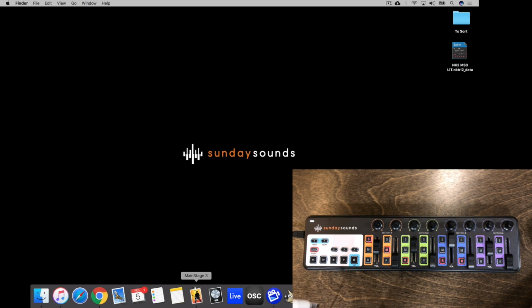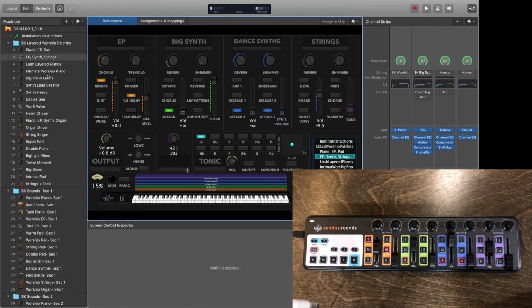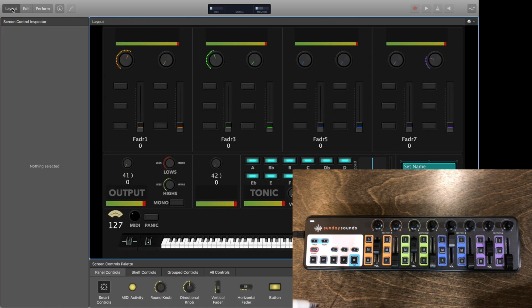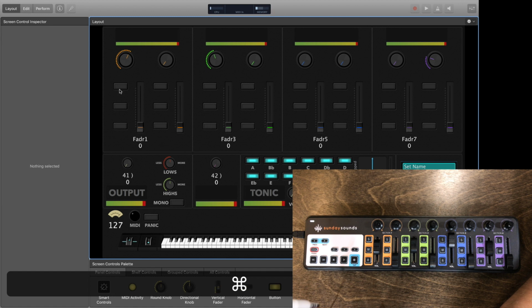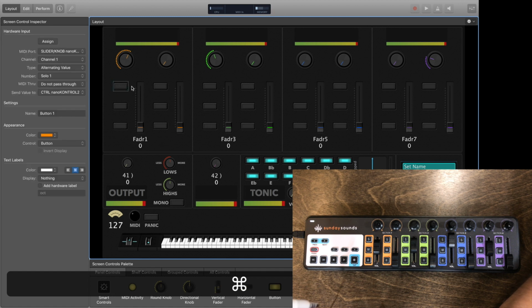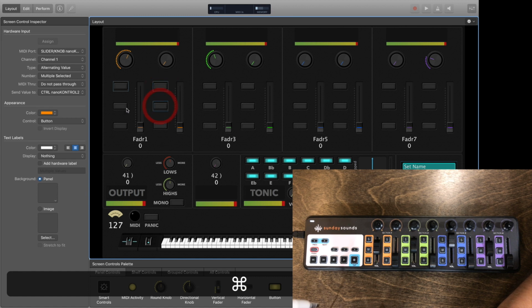Okay, now we're going to go over to MainStage 3. I've got Sunday keys open, but this will work for any button in any MainStage concert. I'm going to go over here to Layout Mode and highlight the buttons that you want to do this to. You can highlight more than one control at a time in MainStage by holding Command on your keyboard while you click on your items.